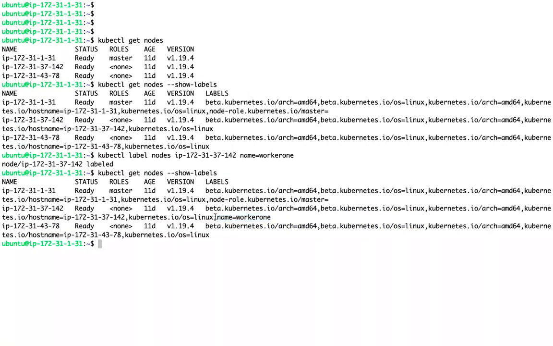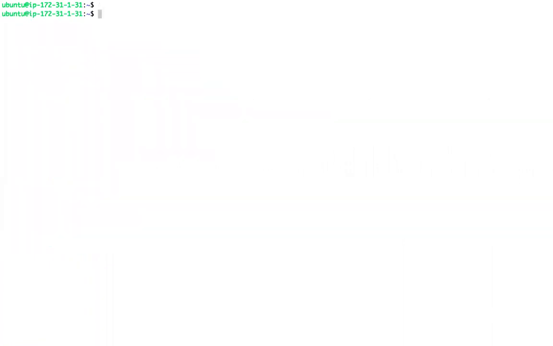Now while creating a pod, or whatever controller, in the pod manifest you can mention this label as a node selector. Suppose I want to create one, let me delete whatever I have. I will show it now.